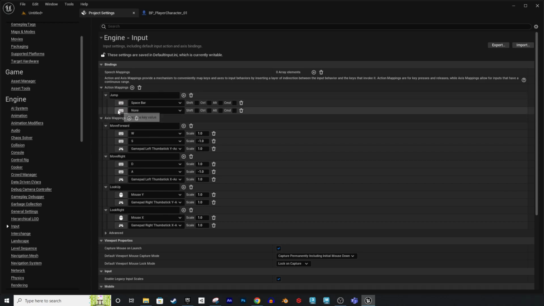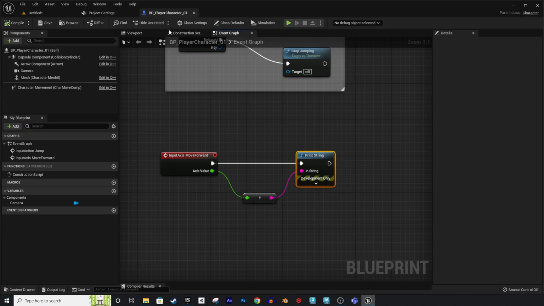Add another one, and I'll just bind it to the face button top. So that'll be like your Y button on your Xbox controller or your triangle button on your PlayStation controller. I might change that at some point if I don't like it, but that's the beauty of it, I can. So now I've added in thumbstick controls and button controls for jumping. So let's go back to our player character.